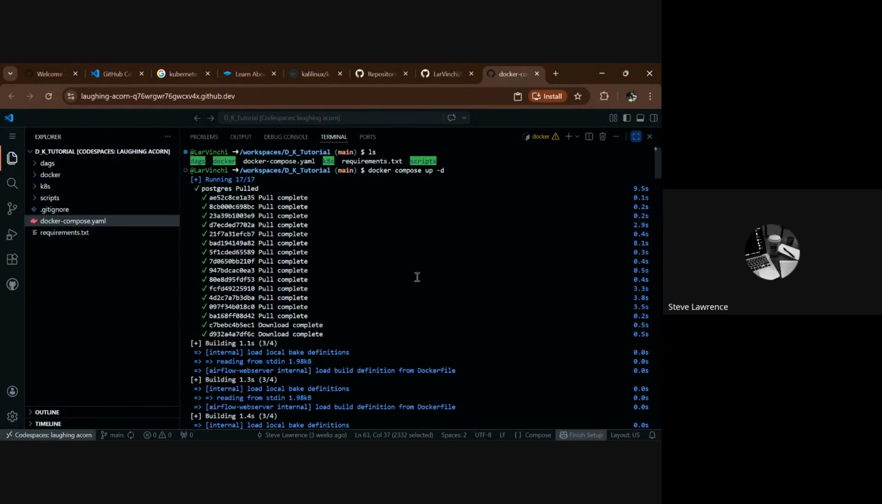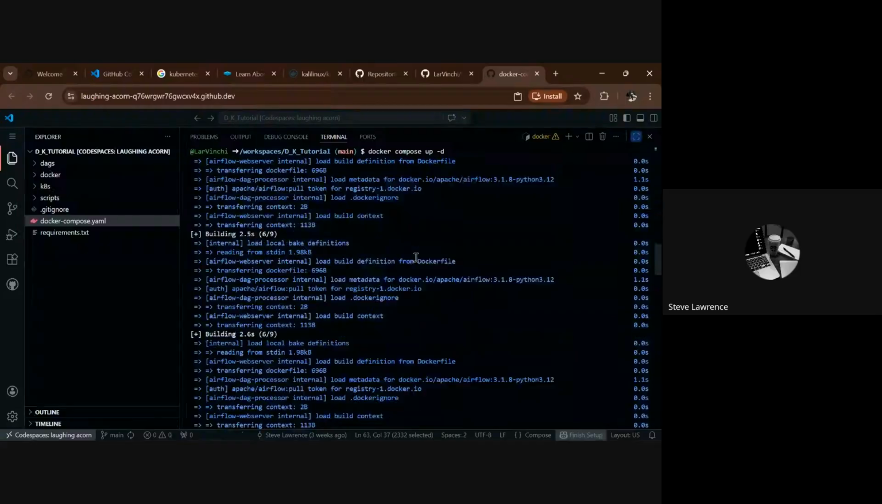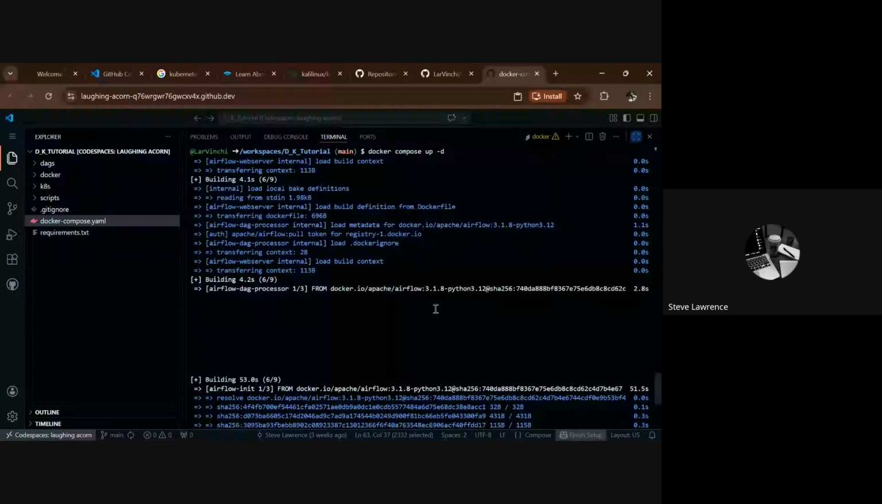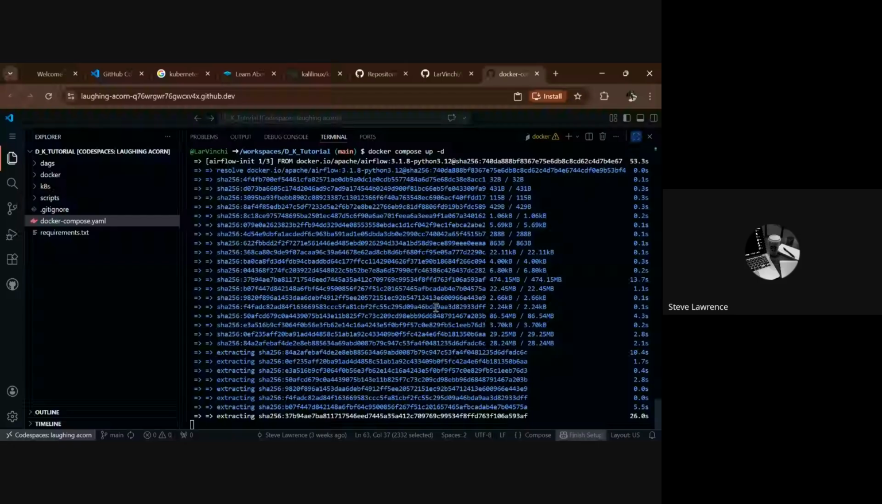So Docker Compose is just if you want to run a program that contains many images or many tools you want to use. So you might be using Airflow, you might be using a Postgres database and all of that. So Docker Compose helps you run multiple images all at once. Okay, so let me see if it's done. Okay, it's still going.